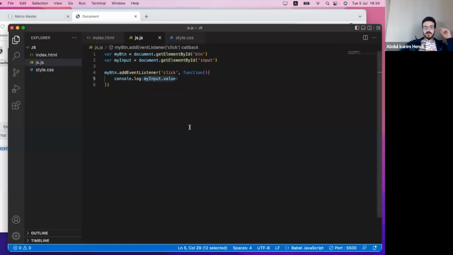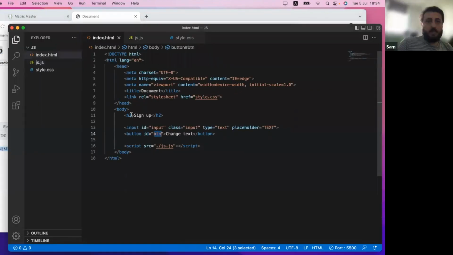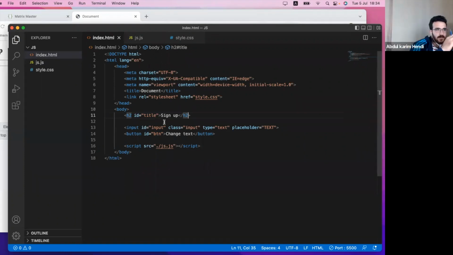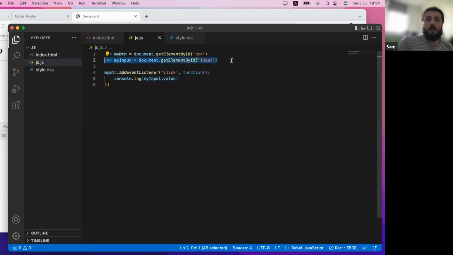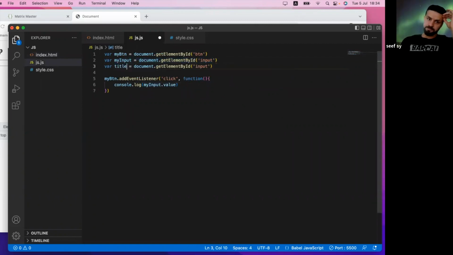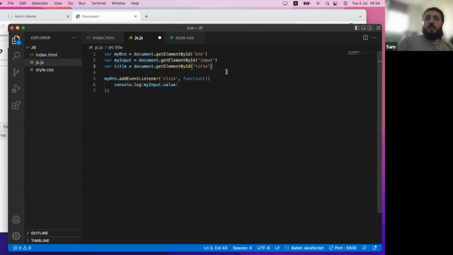I will do an ID for the H1. Exactly. So ID, I will call it title. What's then? Then I will define it in JS, where ID and get all the elements. Yep. So variable title, document get element by ID, the ID is title.